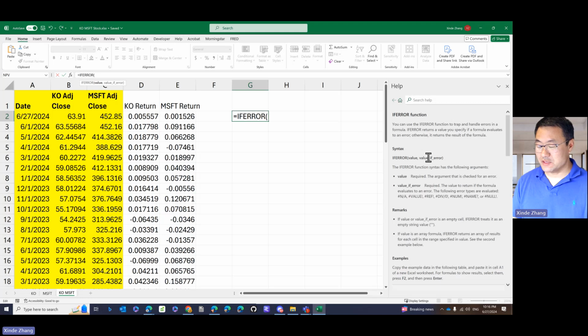So here is the syntax. The first one is going to be the value, the second one is going to be what happens if there is an error, and our dear baby is up here. It's a nasty one, the divided by 0 error. So it does have the ability to take care of that. Now let's put this into practice.